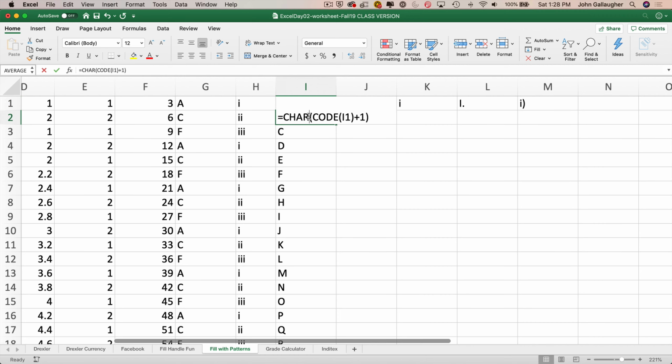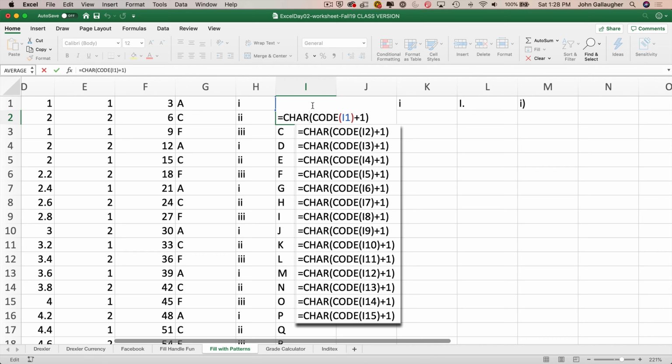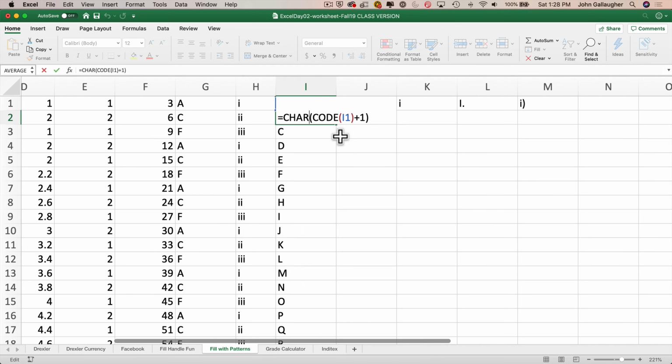Now, we started out in I1 by typing the value A in here. If I double click on my formula again, which is in I2, we can see what this does is it looks at I1. And when we use the fill handle to propagate the formula down below, we increased I1 to I2, I3, I4, and so on. Well, I wonder what would happen then. I'm just going to press escape to get out of this and go back into I1.